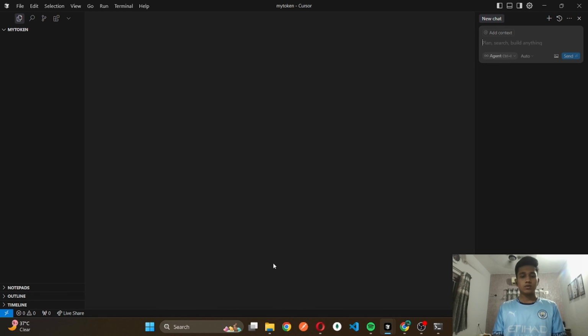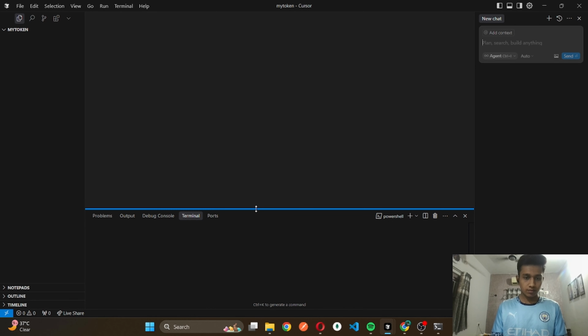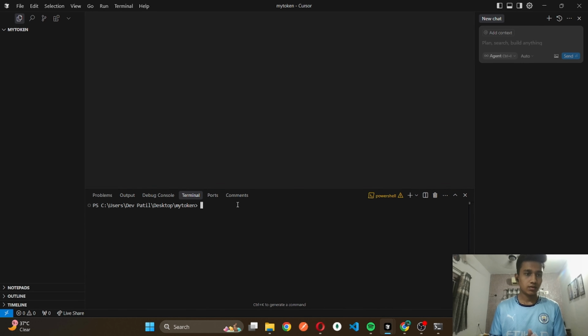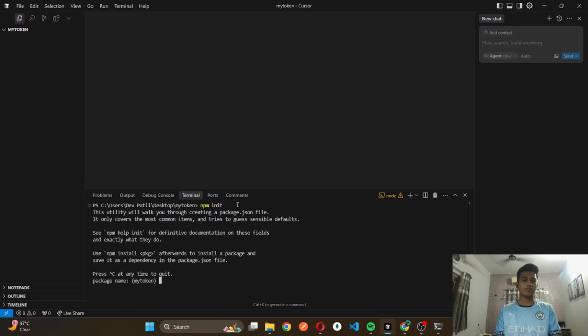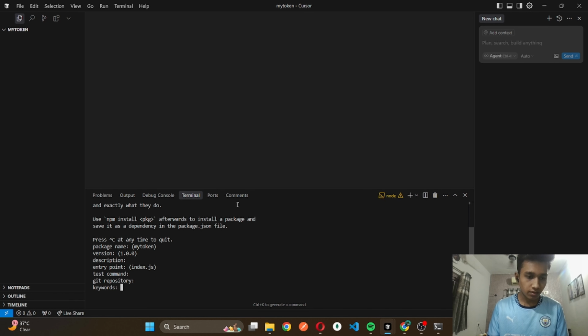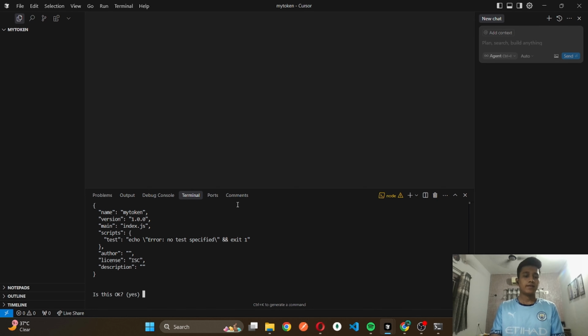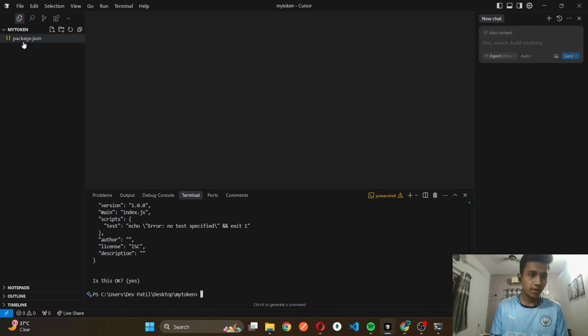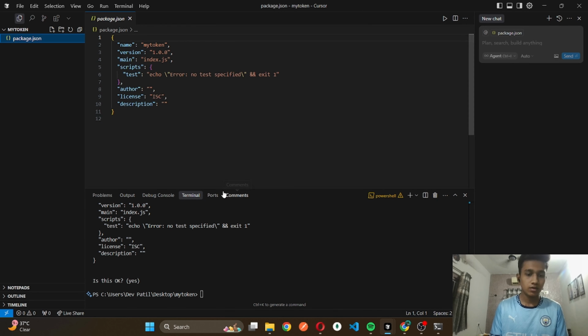Now what we have to do is simply initialize this, right? So I'll do npm init. My token is the package name, then version, description, enter, enter, enter, enter, enter, and enter. So I have my package.json over here in my folder.